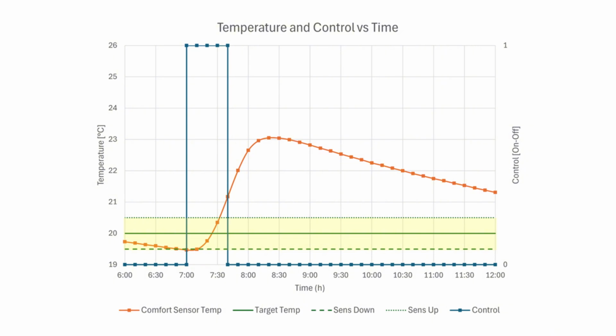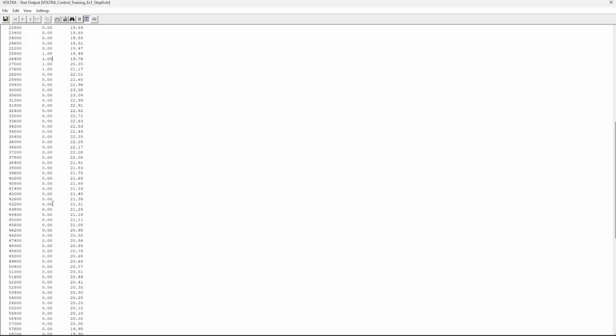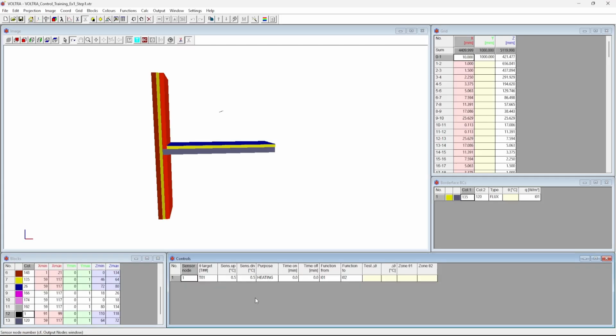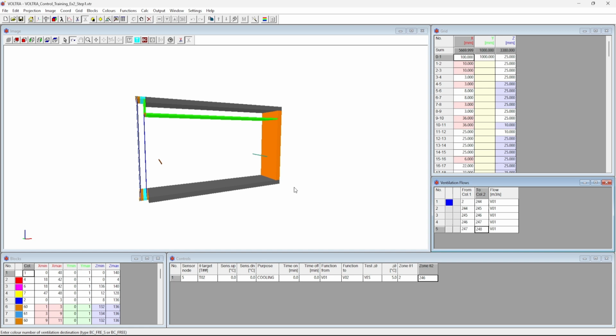Due to the thermal inertia of the floor, the sensor node temperature continues to rise for a short time even after the heating has been turned off. After reviewing the results, close the output window and return to the controls dialog. You will notice that additional parameters can be defined in the controls window. These are related to ventilation flow control. We will now close this exercise and proceed to the second one to go over these parameters.